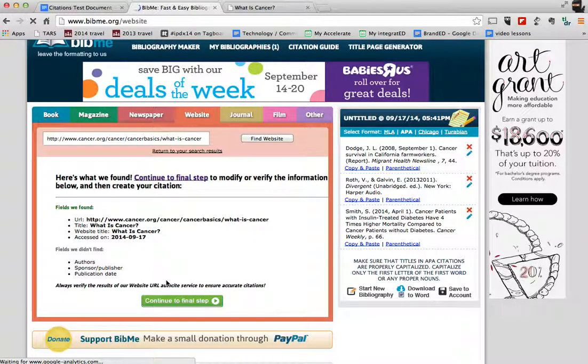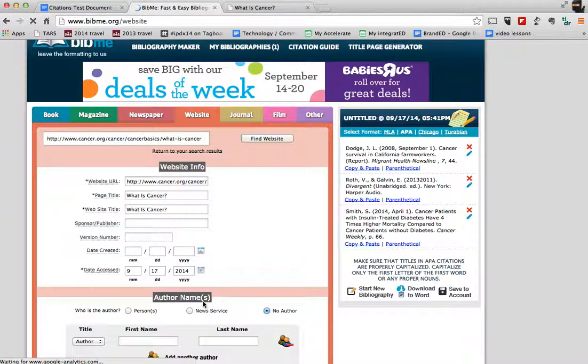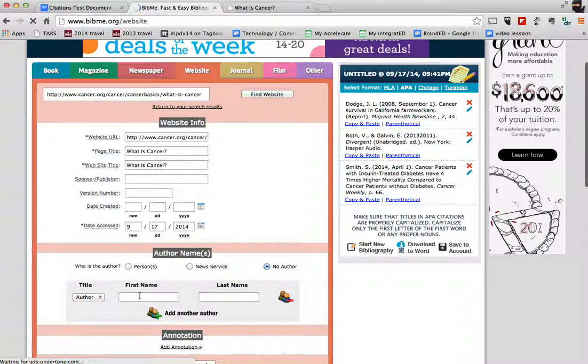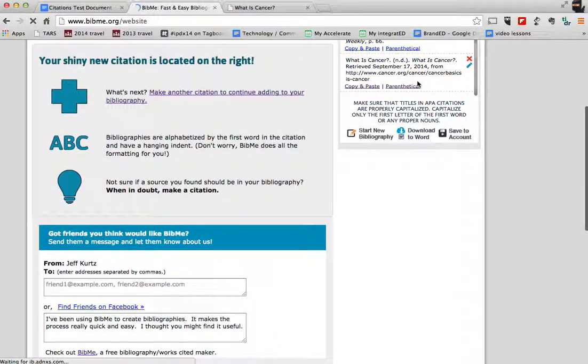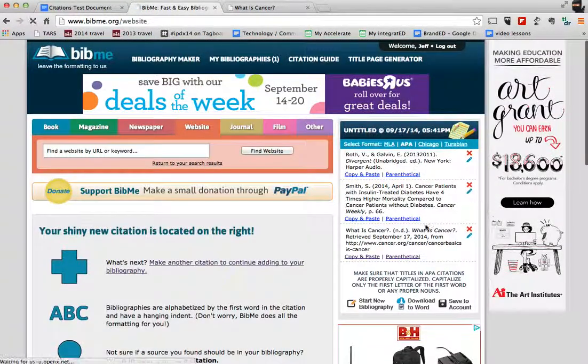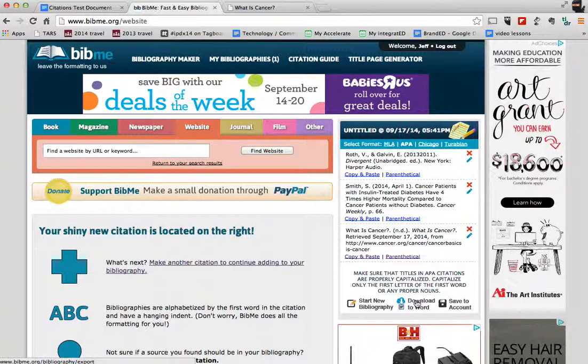With websites, there's a few extra steps. I have to verify that this is all right, and then I continue on. I can add author's name here, or say no author, and any other information I might have. Then I say add to my bibliography, and the website is cited right over here. So once I have this all the way I want, I'm going to say download to Word.